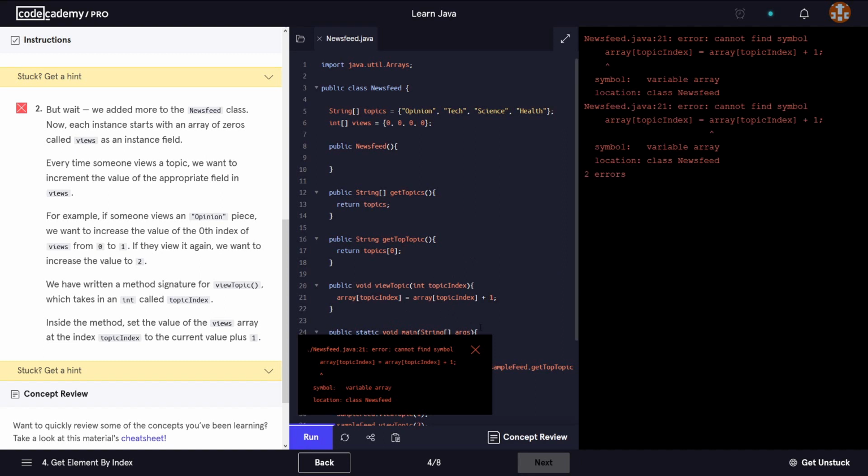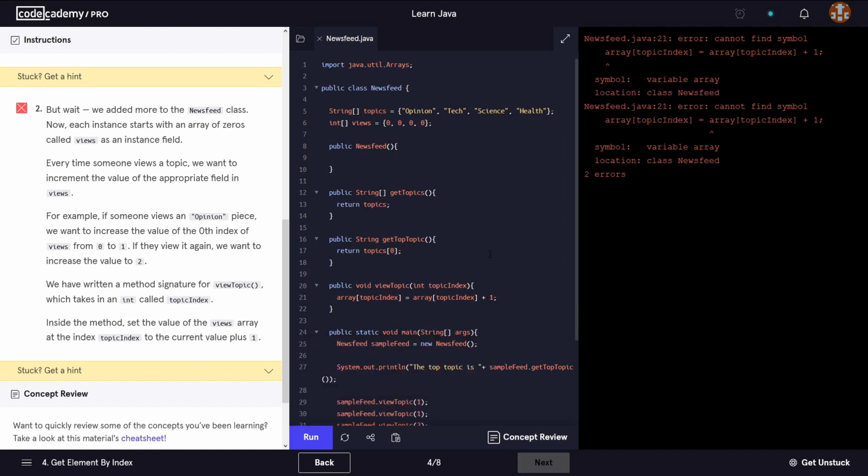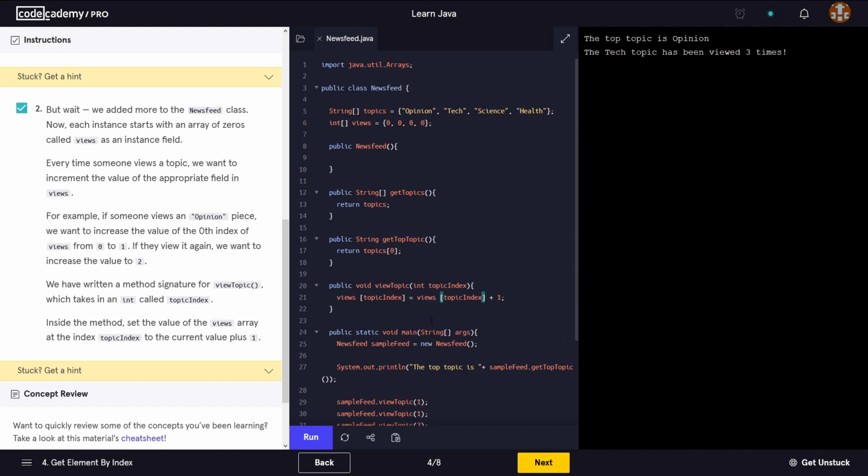And of course we're getting a big error because obviously I've done something wrong. But let's work through it. Okay, so I noticed that I had a small error here. I put in arrays as opposed to putting views. So the name of our array is views, okay? And of course we have to have the name of the array. Instead I actually typed in arrays, which was completely wrong. So now if we run this method, of course we're going to get the topic is opinion, and the topic has been viewed 3 times. Okay, we can move on to the next lesson.